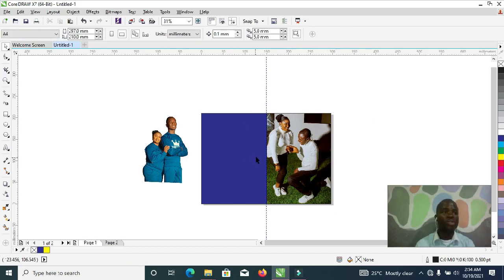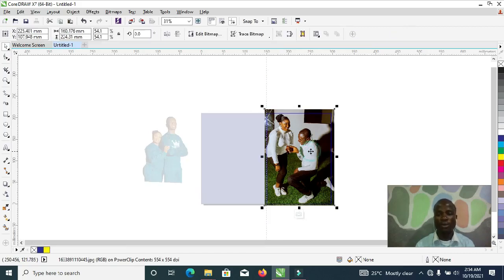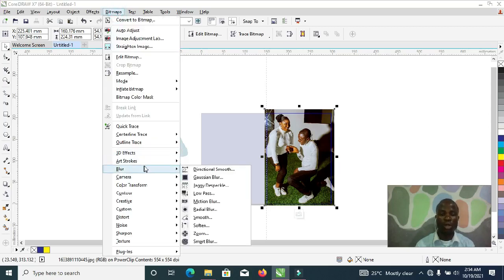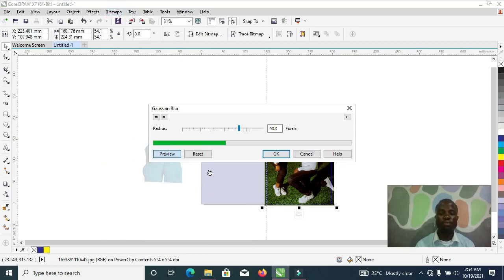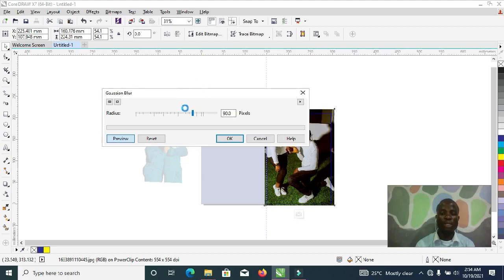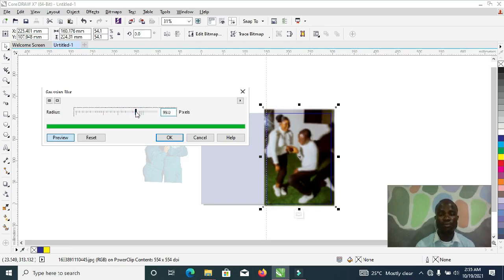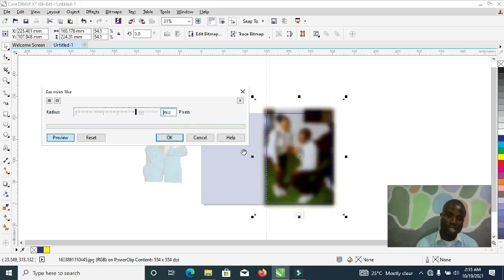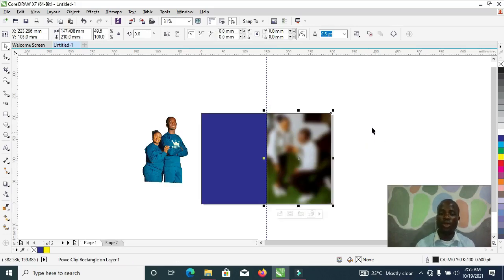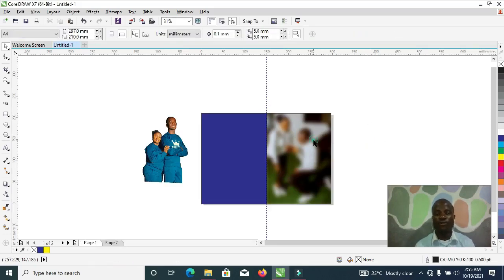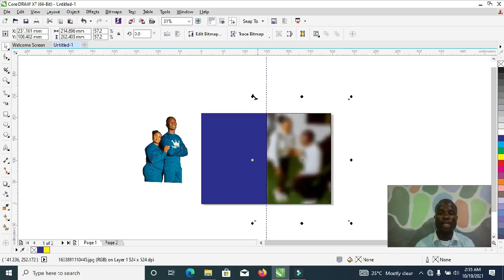I want to use it as the background for my design. I select the picture and go to bitmaps. From bitmaps, go to blur. I'm using the Gaussian blur. Using the blur makes the image become blurry, like what I'm seeing here. I'm using 90 pixels. You can control the pixels, since the pixels control how blurry your image will appear. So let me use 99. Let's see the output. Okay, something like this is still usable. Then you close the power clip. With this, I now have a blurred image that I want to use as my background.